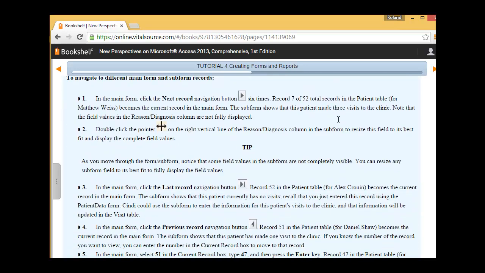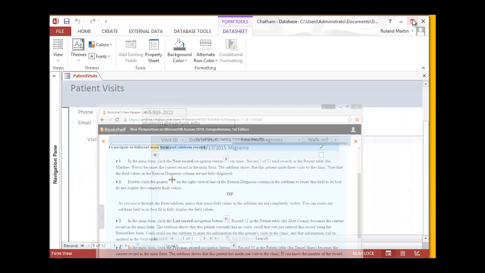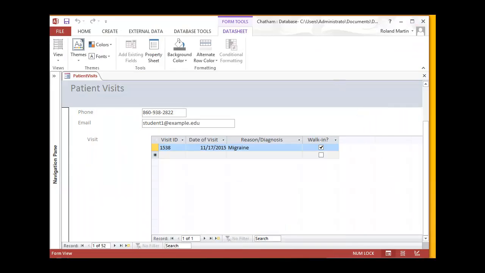Once again, we'll just use the navigational buttons in this section to move around in our records. And we'll go back to our database. Per our instructions, we are going to use the navigational buttons to go to the next record. And we are going to click this 6 times to get to patient record number 7.